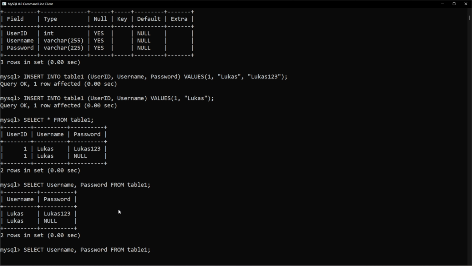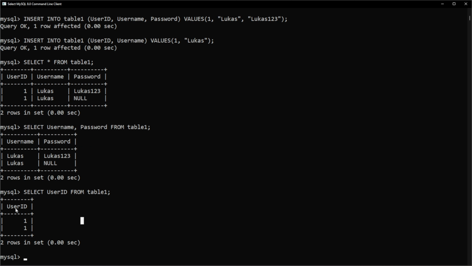We are only selecting the username and the password. Okay, well, obviously, if we just want to get the user ID, we just have to specify user ID, and we will just get the user ID. We will not get the username, and we will not get the password. Okay, so that's about it for this video on how we can select data from our tables.